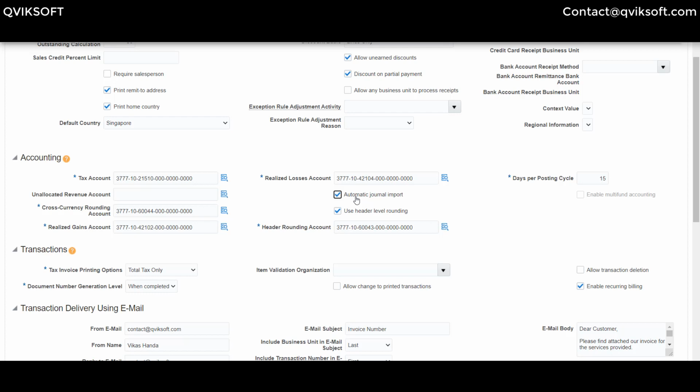Days for posting cycle is 15 days. Yes, so whenever the system is running the batch from receivable to GL, if the batch is bigger, it breaks it by 15 days each. This helps in the performance and there are no database issues of rollback segment at database level.